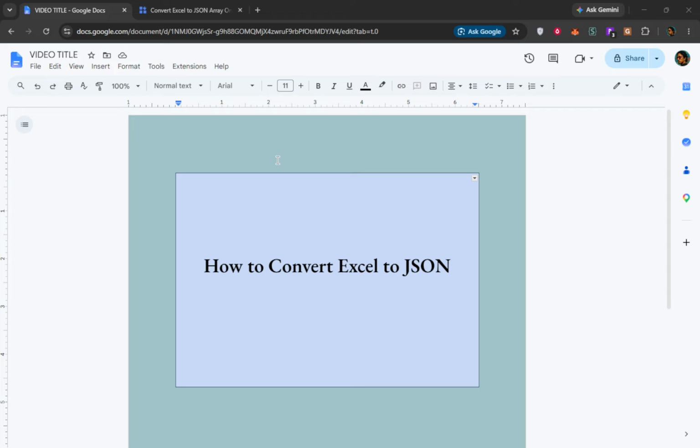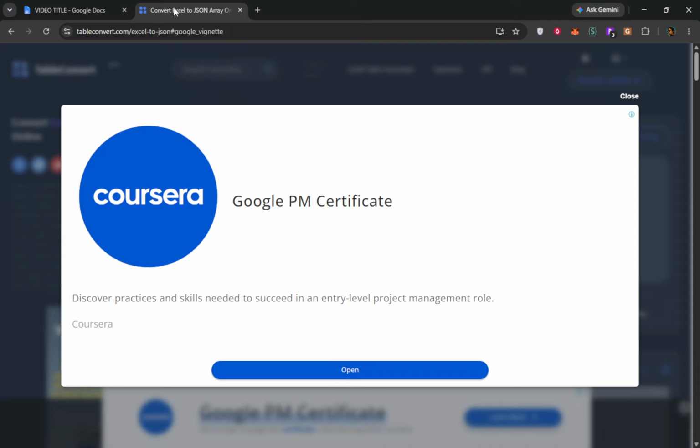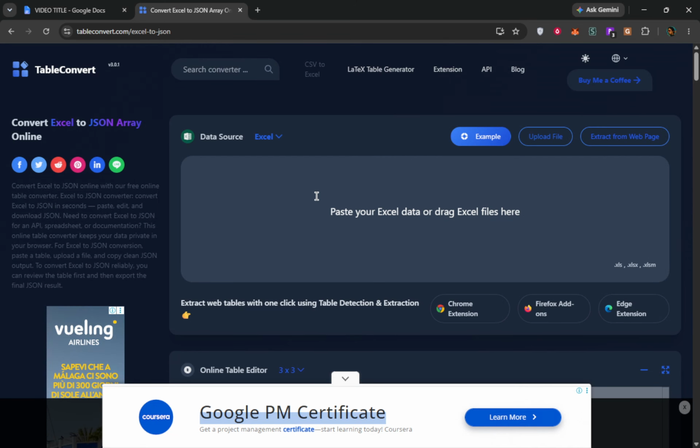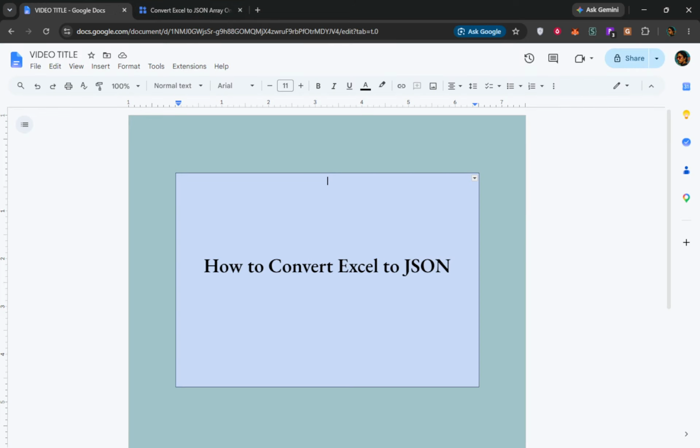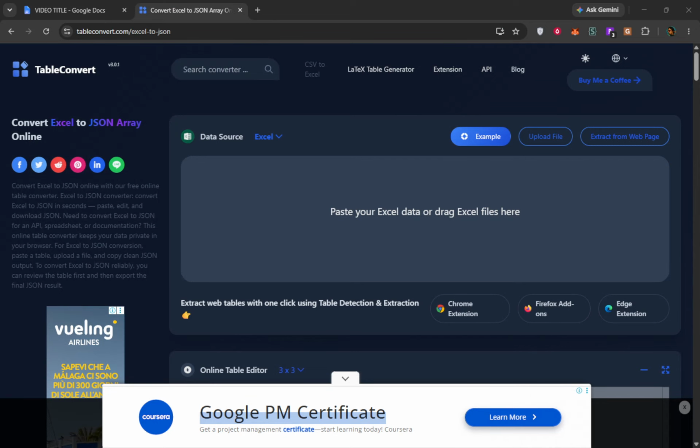To get started, open an Excel to JSON converter website in your browser. There are several common options available, including Table Convert, JSON Lint's Excel to JSON Converter, and Excel to JSON Converter. These tools are designed to read spreadsheet data and automatically format it into valid JSON. Once the converter is open, upload your Excel file.